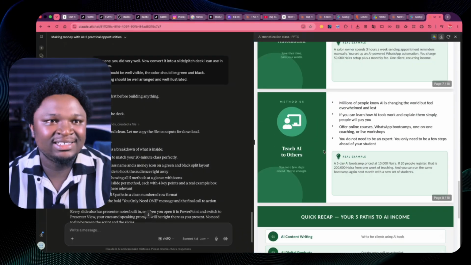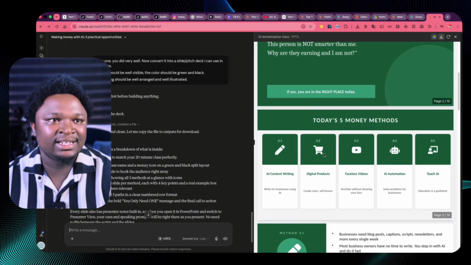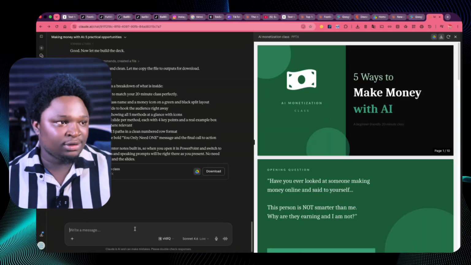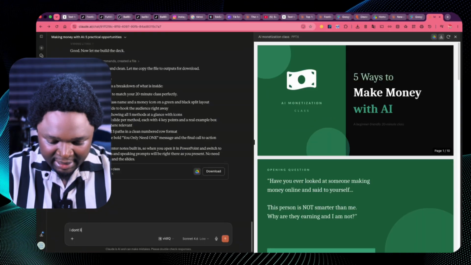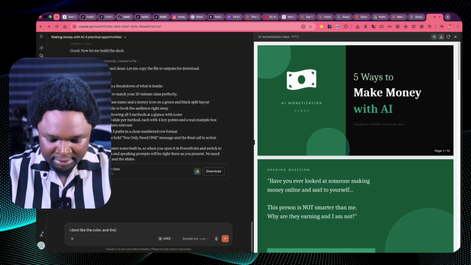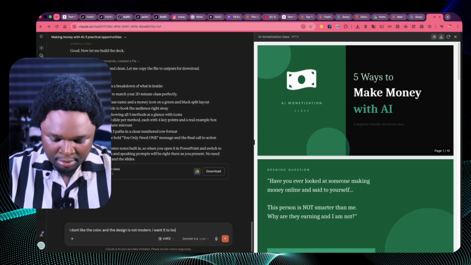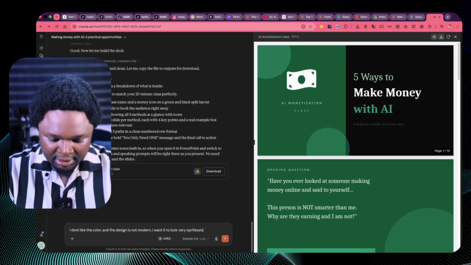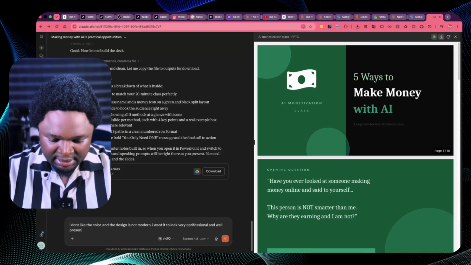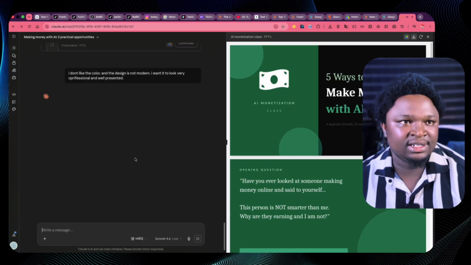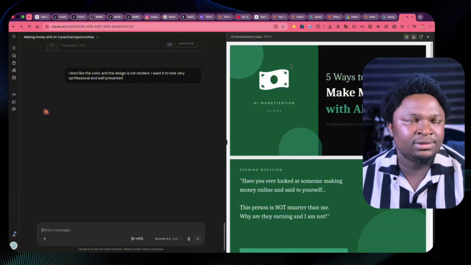So you can see our slide now. Our slide is ready. Let's say you don't like this particular color, you can just come back to your Claude here and say, I don't like the color and the design is not modern. I want it to look very professional and well presented. So which color are we going to use now? That is the second thing we're going to think of now. So let me see what Claude will say.